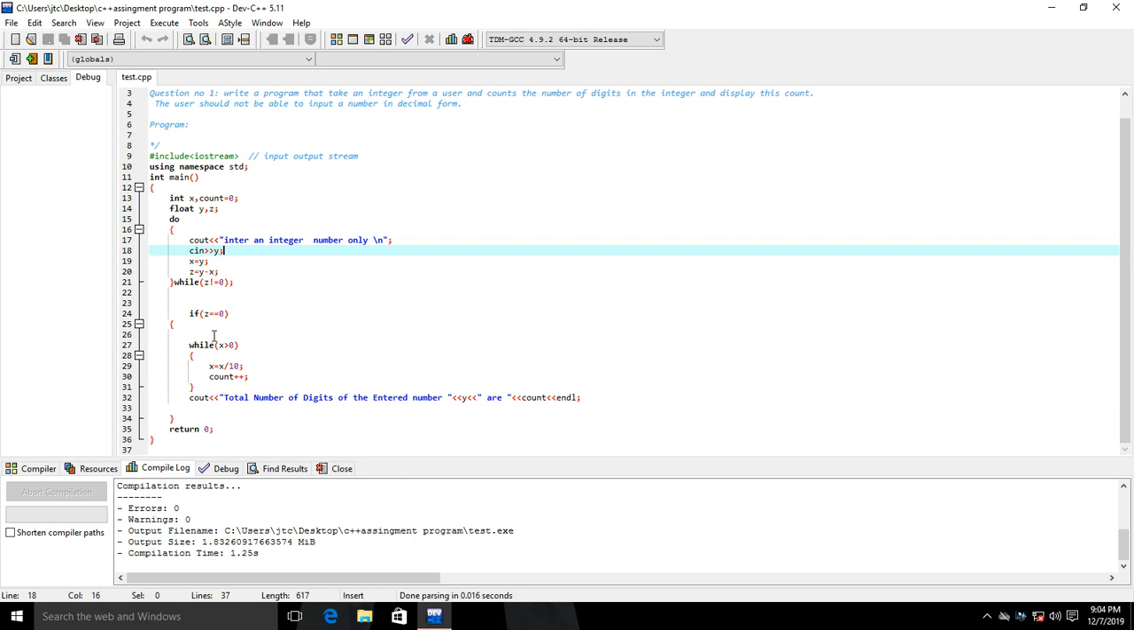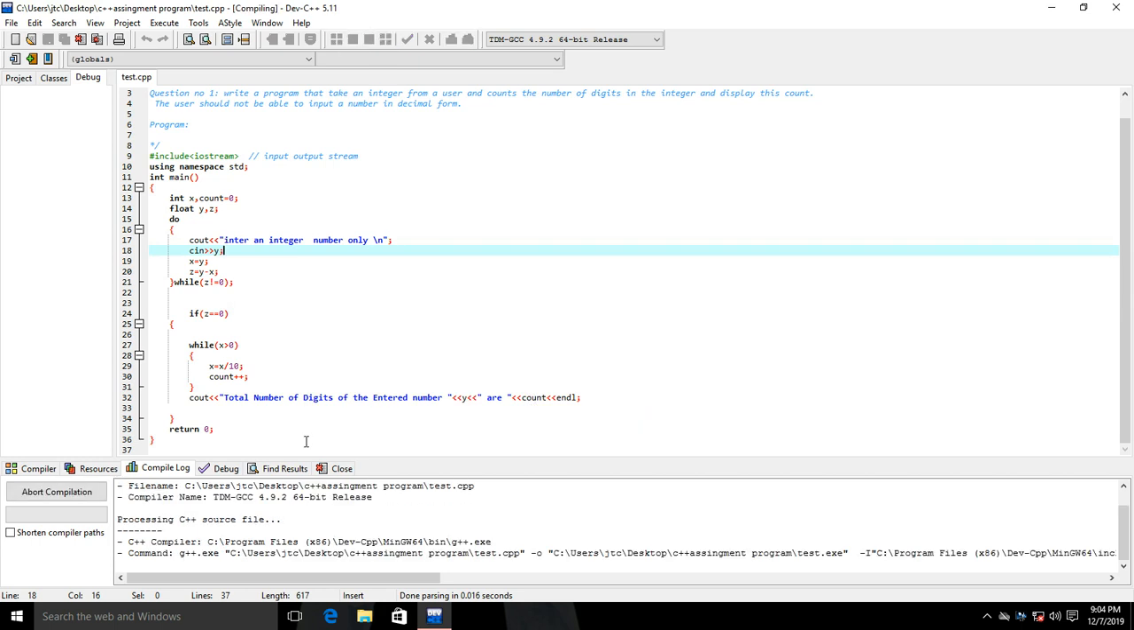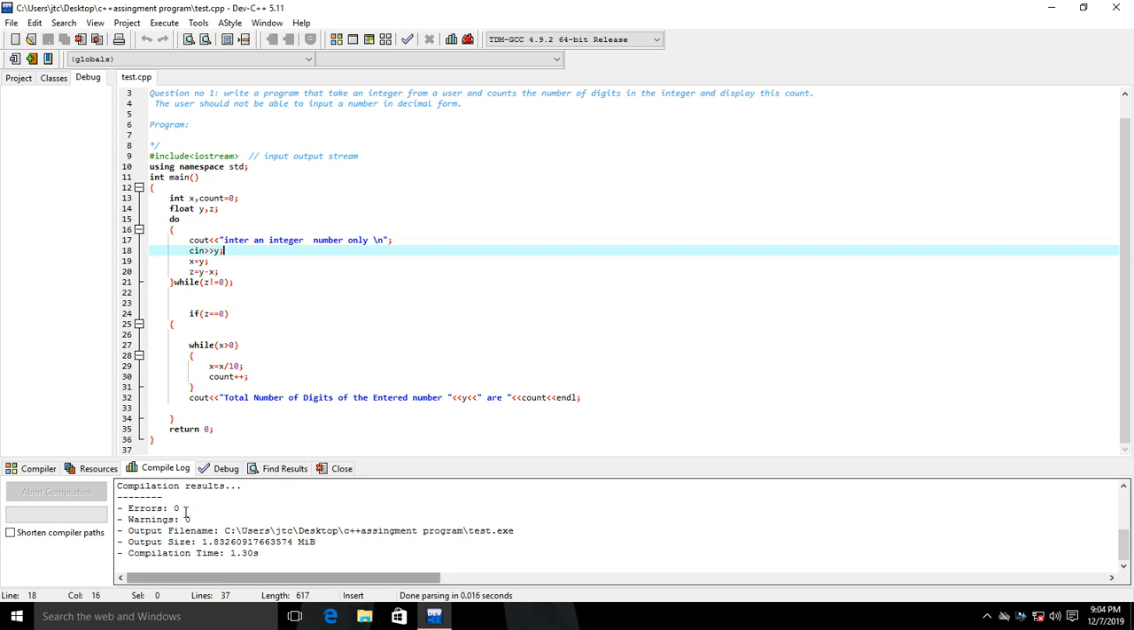Then start the while statement: x is greater than 0, x divided by 10, count plus plus. Cout "Total number of digits of the entered number y are" count, return 0. So let's check it. While compiling, there is no error, no warning.